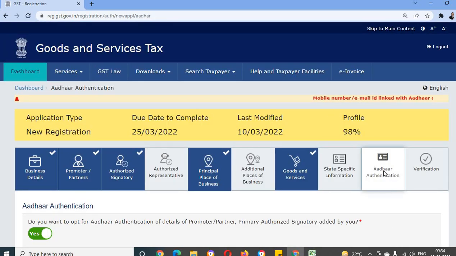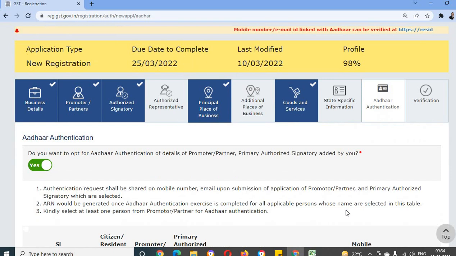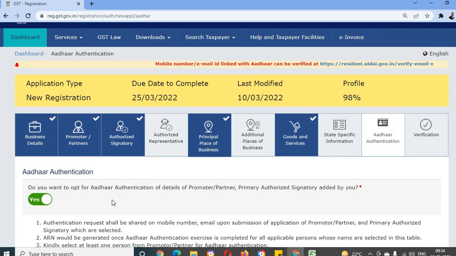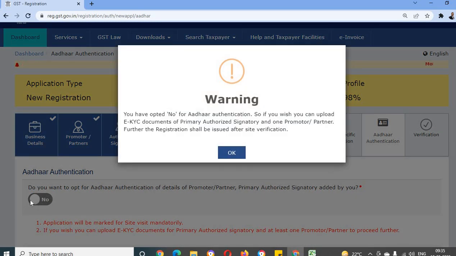Now we are in the next step, which is Aadhaar authentication. My dear friends, it is very simple to get your GST registration with the help of Aadhaar authentication. Once you complete your Aadhaar authentication, the registration becomes very, very fast. You will get your registration in a very short span of time. If you do not want to opt for this, if I select no over here, you can read this warning message. What happens is, the registration shall be issued after site verification. The GST officer will come, visit and verify the business, and only then will they issue the registration certificate.